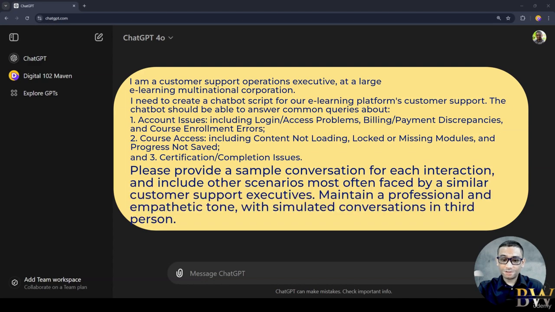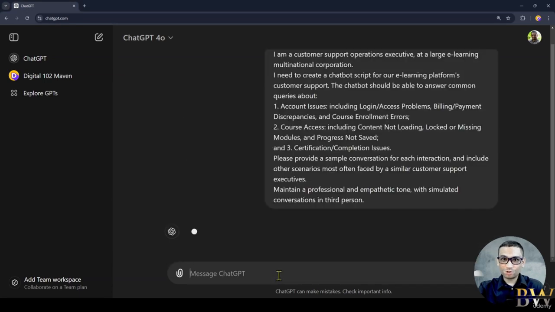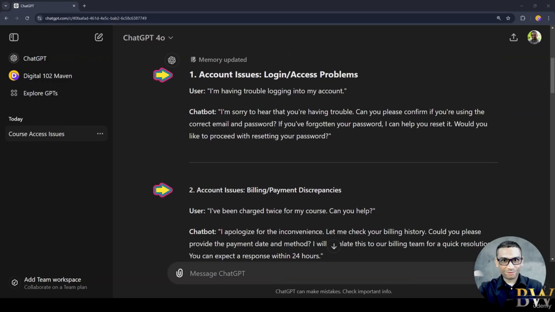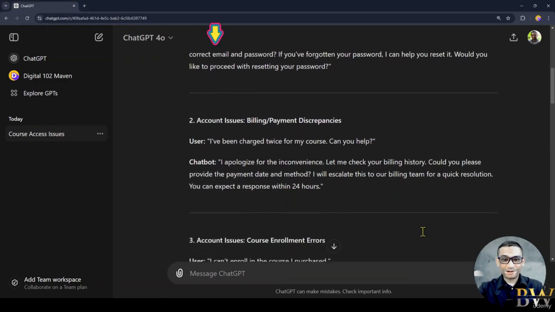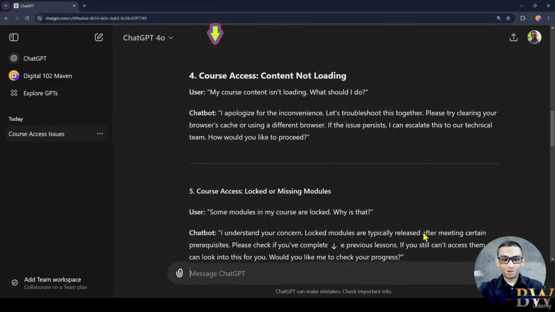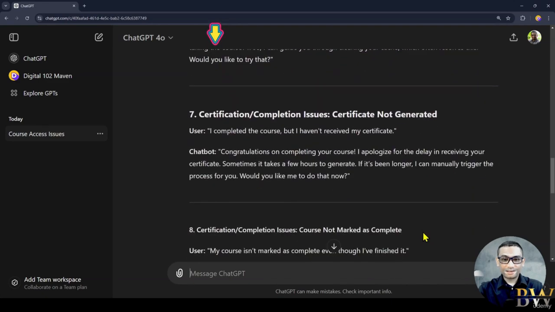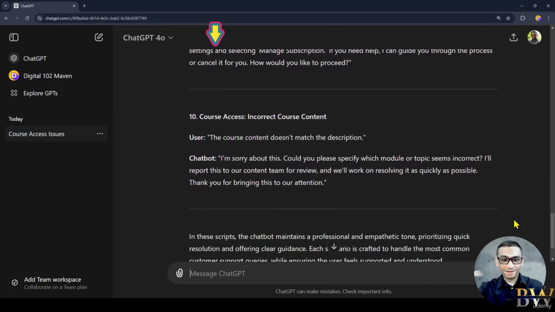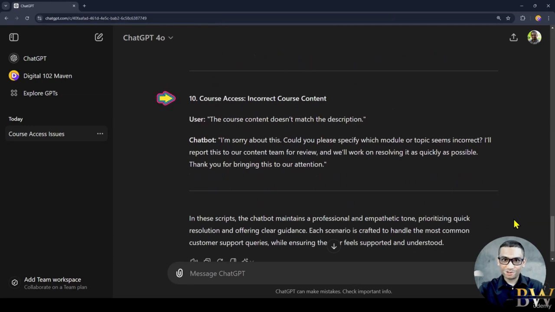Please provide a sample conversation for each interaction and include other scenarios most often faced by similar customer support executives. Maintain a professional and empathetic tone with simulated conversations in third person. Let's put in the prompt and see how ChatGPT responds. ChatGPT has provided interactions based on the scenarios in the prompt, covering each of the required scenarios, and it's also provided a few additional scenarios for cases often faced by customer support executives within the industry.